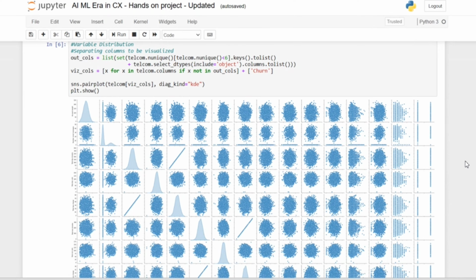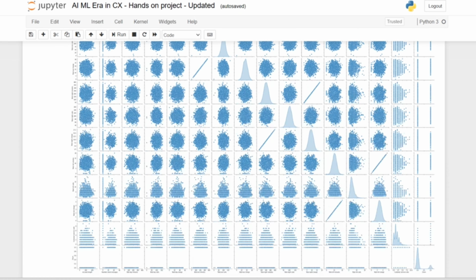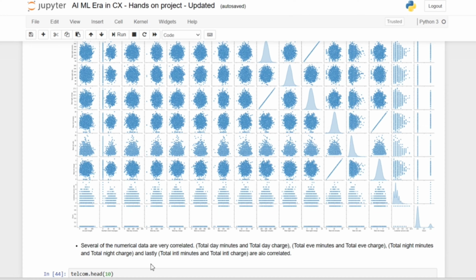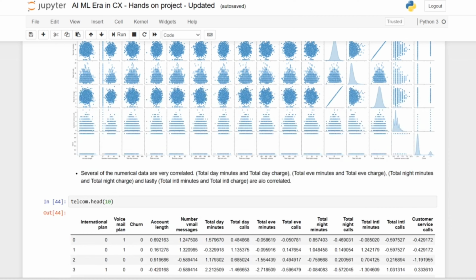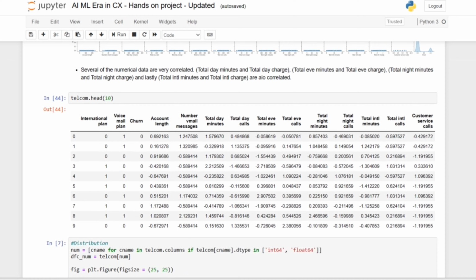The next thing is to always visualize different variables against each other, so we make use of the pair plot function, which comes from Seaborn. Here we have used the diagonal kind as density. In this pair plot you can only find the correlation between the numerical variables rather than the categorical variables. Here we identified several numerical variables that are highly correlated: total day minutes and total day charge, total evening minutes and total evening charge, total night minutes and total night charge, and lastly total international minutes and international charge. This is how you identify which features are multi-correlated, and only keep the relevant features so that they do not affect the algorithm or the model in predicting the right output.